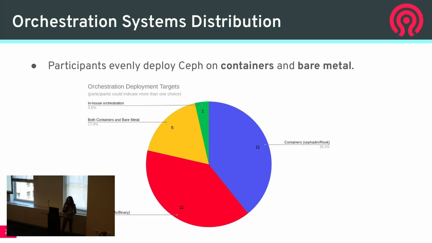Some use just containers like Ceph ADM and Rook to deploy. Others as their deployment target. Others use bare metal pretty equally, and then we also got about 5 responses where people use both. And then I also wanted to call out one response that was in-house orchestration. So there is some degree of people that are still using in-house.